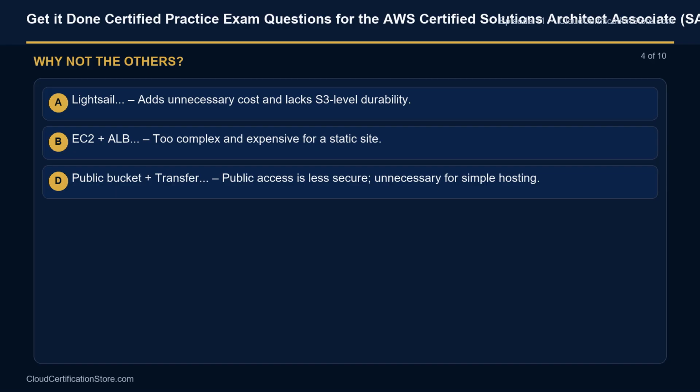Why not option A? Lightsail adds unnecessary cost and lacks S3-level durability. Why not option B? EC2 plus ALB is too complex and expensive for a static site. Why not option D? Public bucket plus Transfer. Public access is less secure, unnecessary for simple hosting.